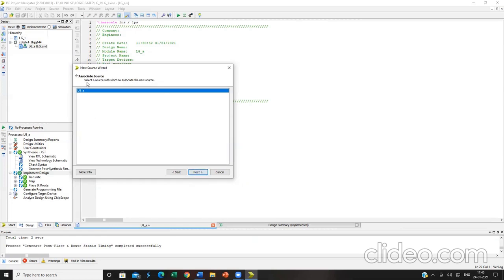It will ask which file this test bench should be associated with. I want to associate this test bench with my original Verilog file, which is LG_A. It will be automatically selected. If there are multiple files, you only have to select the Verilog file you want to attach the test bench to. Here, since there is only one Verilog file and one test bench, it will automatically be enabled with the Verilog file you have created. Click on Next.